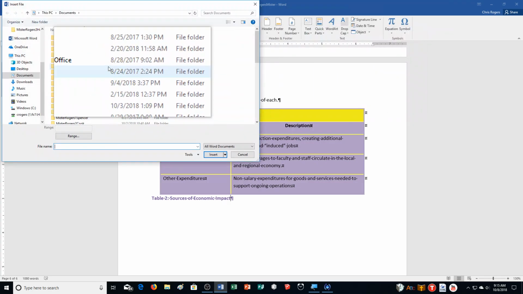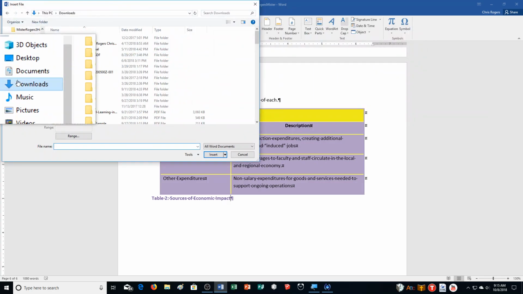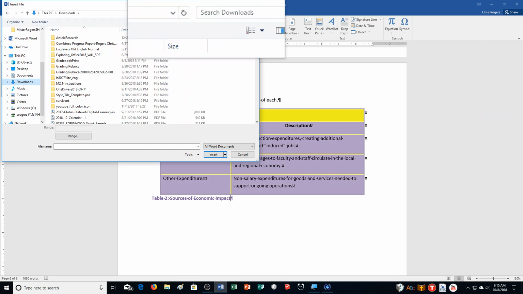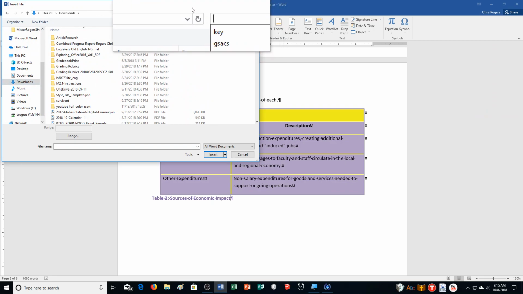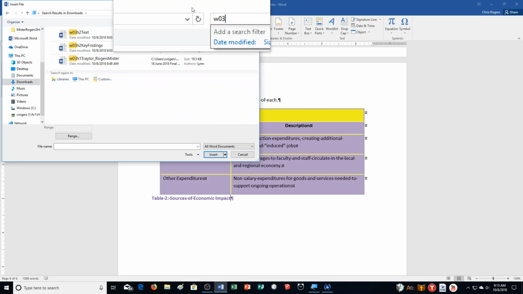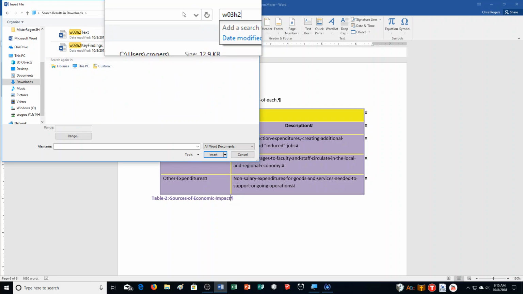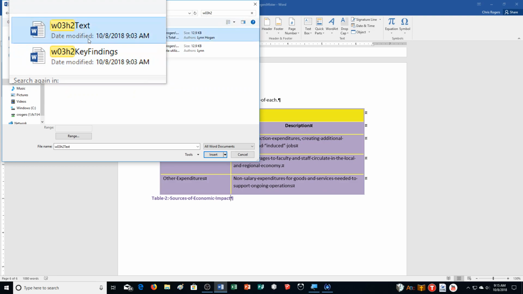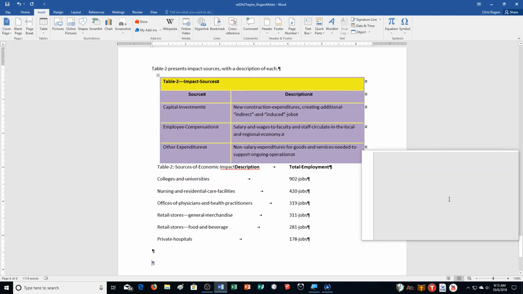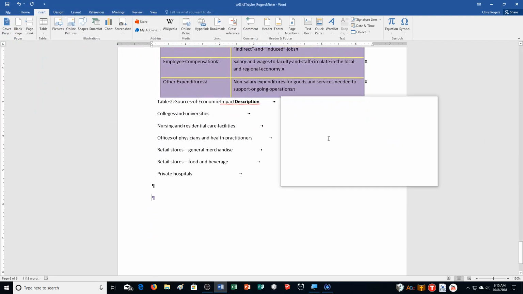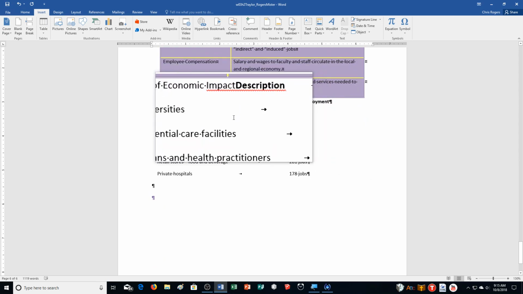And I'm going to Downloads. That's where I went and saved it to. Wherever you saved it to, you can go there. And it says I need W3H2 text. So we used key findings earlier. We're using text now. I click the insert button. You can see here it's added these things under it.